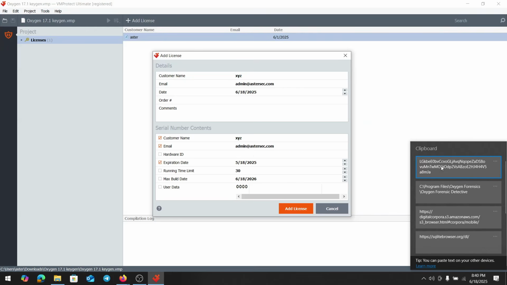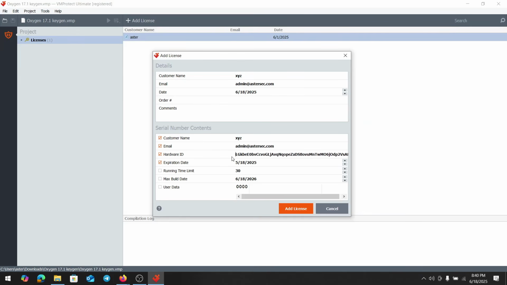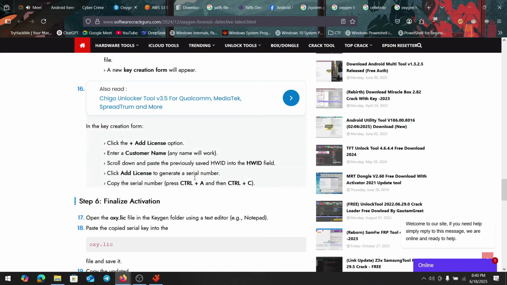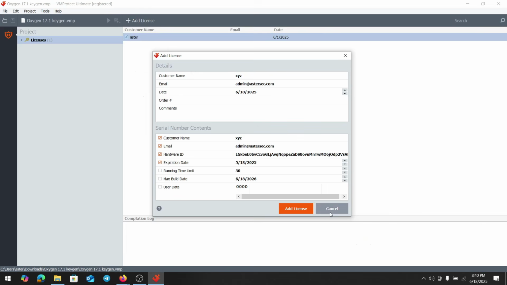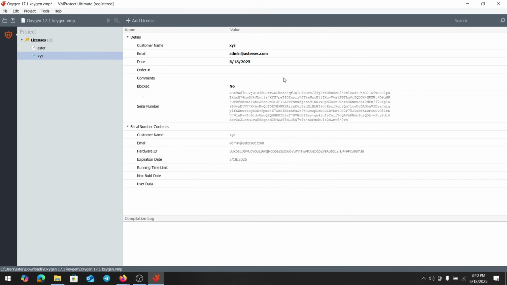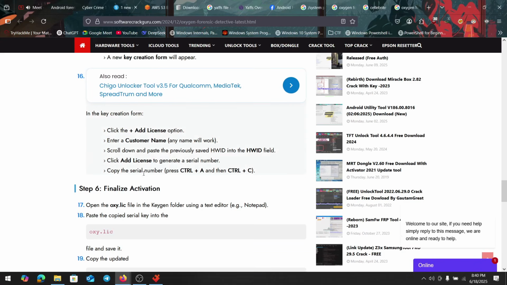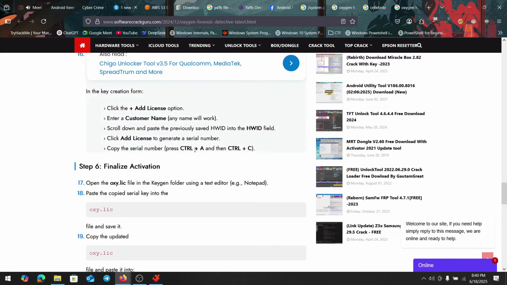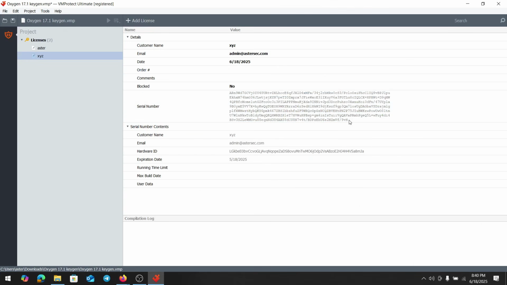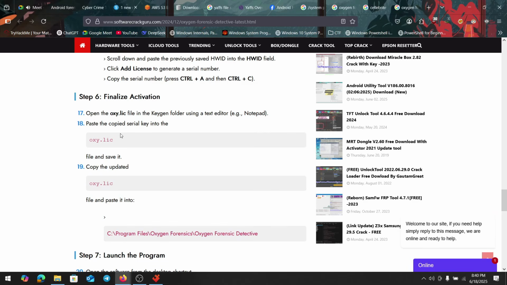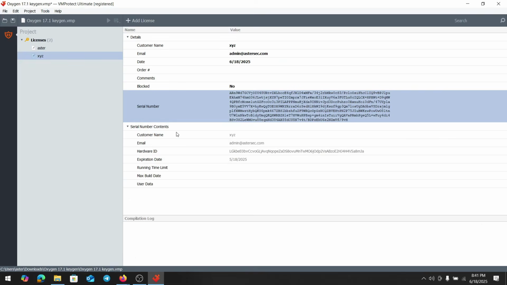Okay, hardware ID is pasted, and after this, just click on add license and generate a serial number. Add license. Serial number is generated here. As you can see, the serial number is generated. Okay, just copy the serial number. Press Ctrl A and C. It's copied.